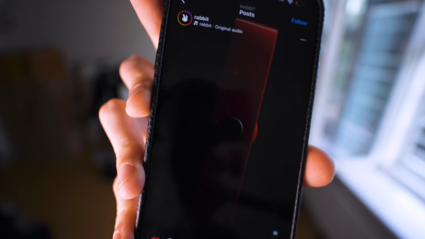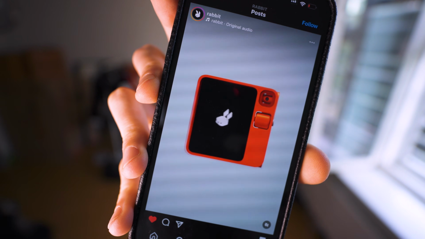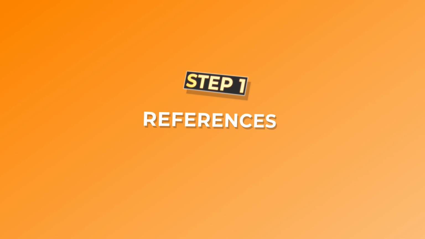What inspired me to do this project is actually this Rabbit AI thing that came out a few weeks ago. You've probably seen it, it went kind of viral on Instagram. So we're going to use this as our inspiration material. And before we lose any more time, let's start creating our product.